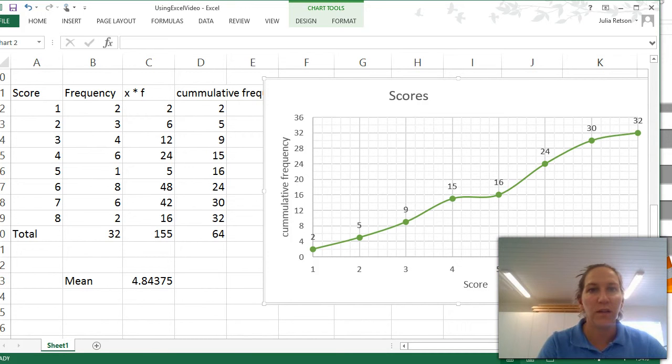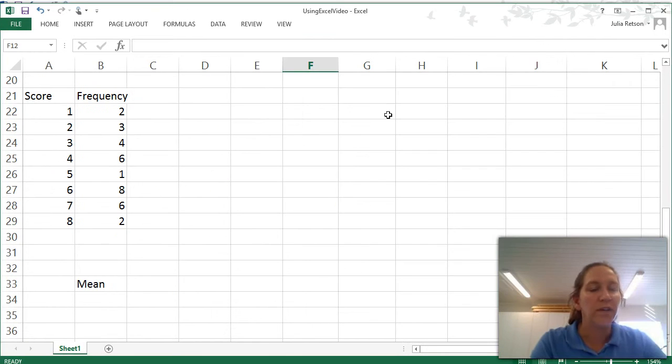Okay, in this lesson, we're going to learn how to both create an ogive from a frequency table and also how to calculate the mean from a frequency table. We're going to find the mean, but getting it from a frequency table.